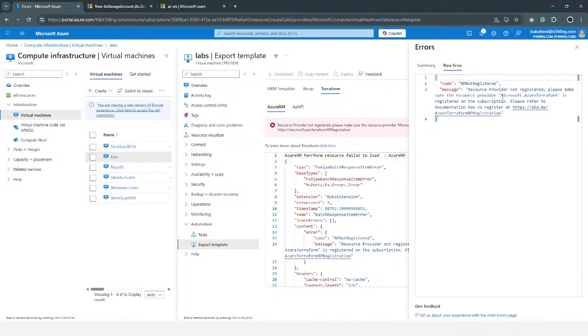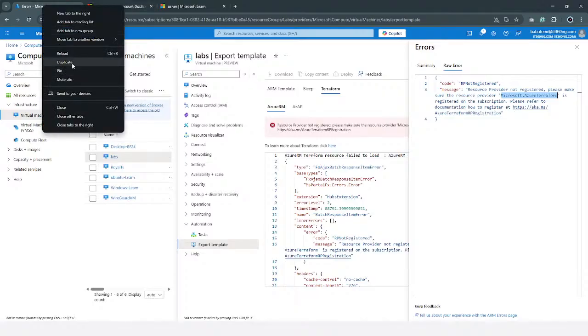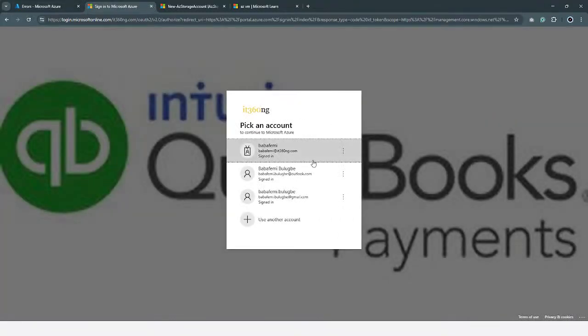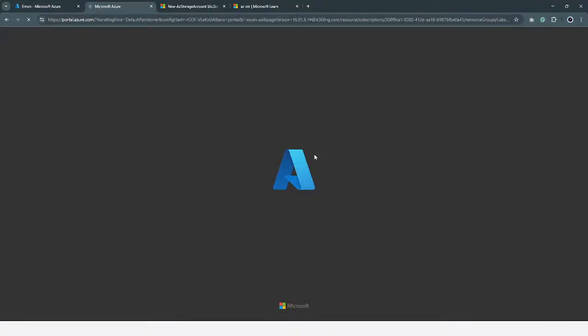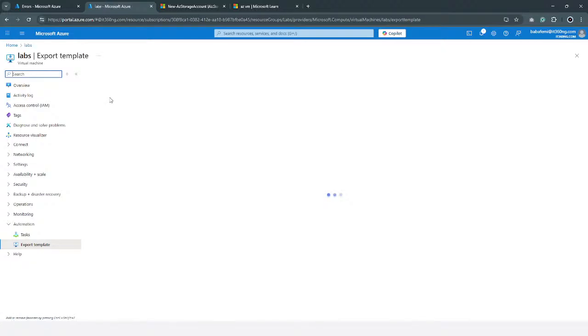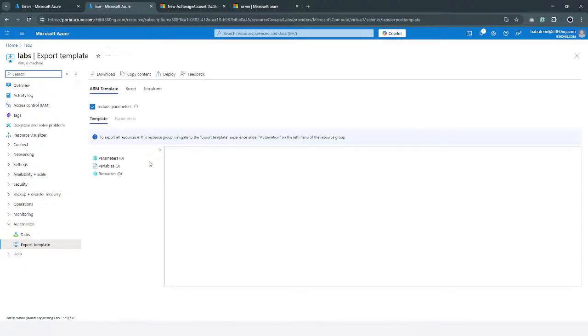So if I want to solve this now, all I need to do is... just give me a minute. I'm going to duplicate this tab, and I'm going to show you what the resource provider looks like, and how you can solve this kind of error. So let this open up. I do not need to do it here.